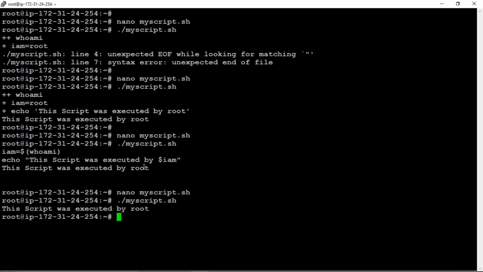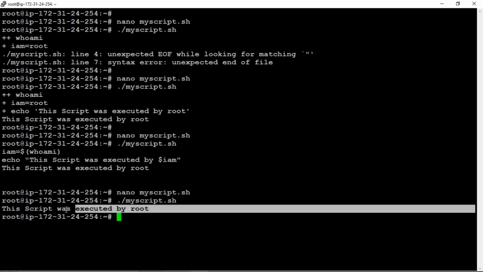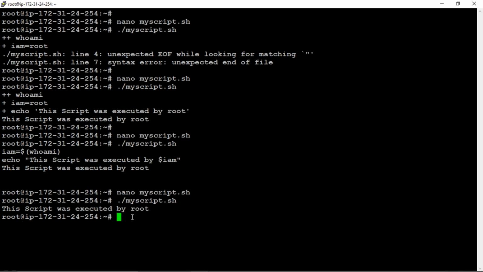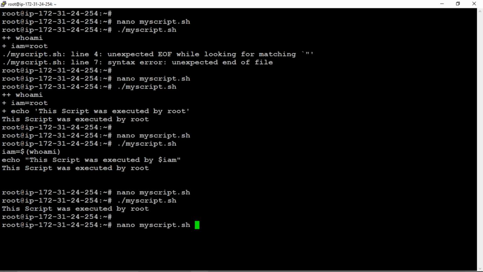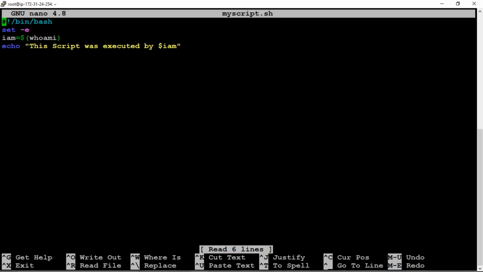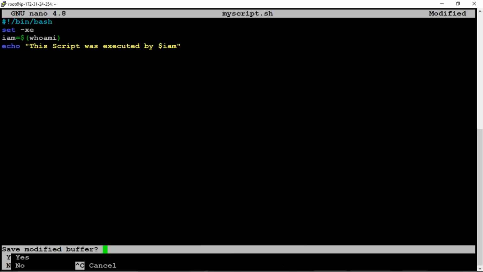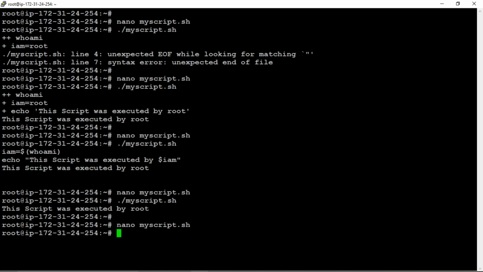What happens here? Only the output we got. Understood? So we can give set hyphen xe also. So nano myscript.sh, x also we can give, set hyphen xe. So let us check. Ctrl X, save and exit.